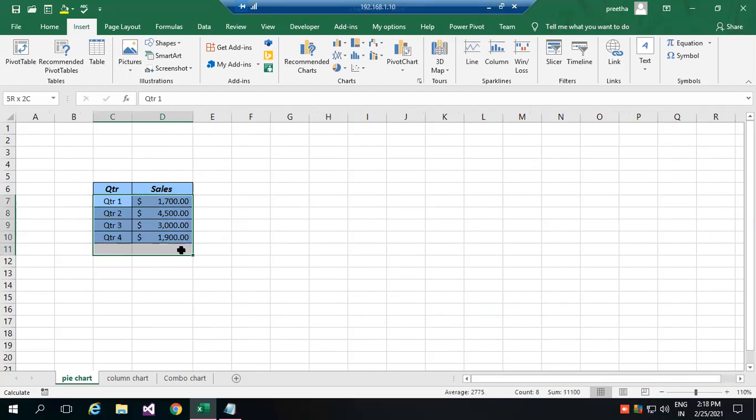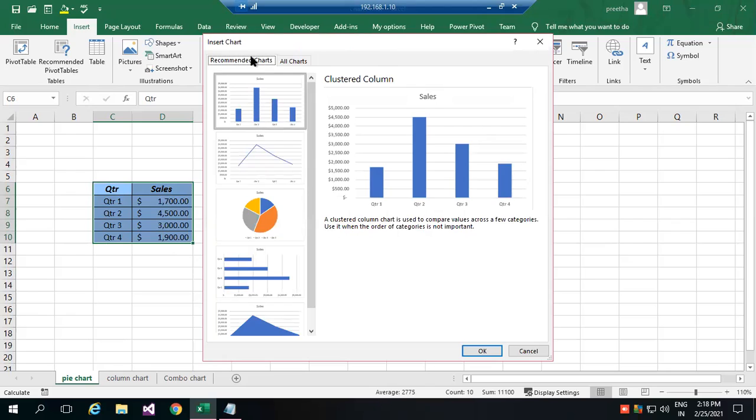If I have less data, of course I can go through and find which is the least amount and which is the highest amount. But for analyzing you don't need to spend that time. You just select your data and select the chart. It shows the recommended chart. Immediately you can analyze that quarter 2 is the highest one, quarter 1 is the least one, and the average are quarters 3 and 4. So I can easily get the suggestion.